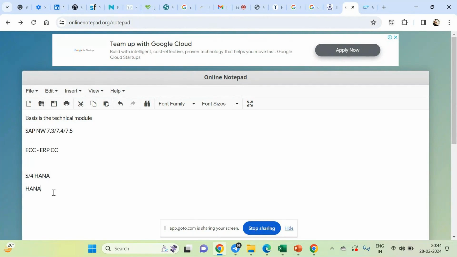No, there are two different terminologies. The first one is S4HANA and the second one is HANA. Wherever you see only HANA written, automatically it means the database. And wherever you see S4 written before HANA, that means it is the application. Clear? Only HANA means the database, and S4 before HANA means the application. And what is the significance of S4?